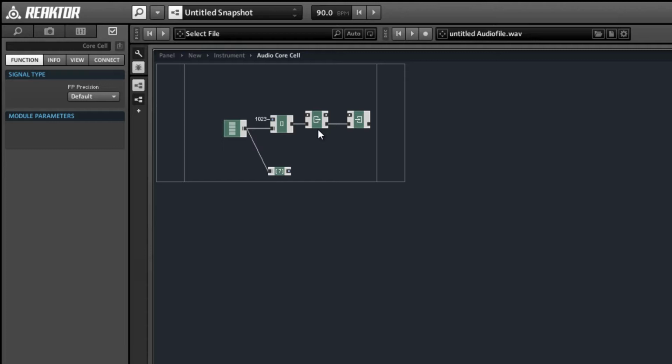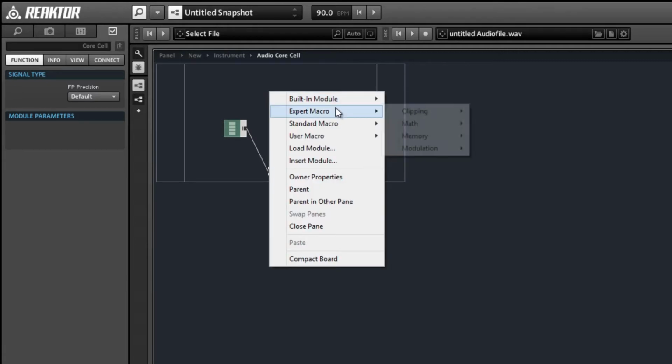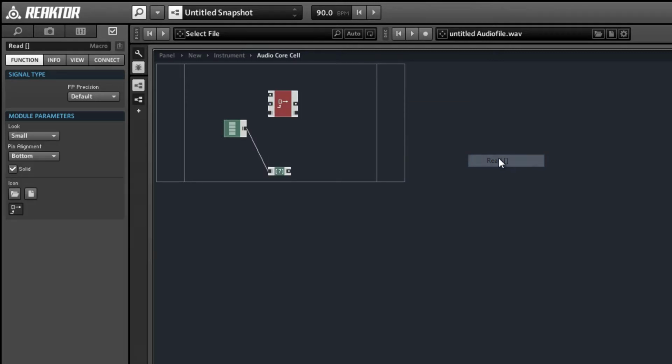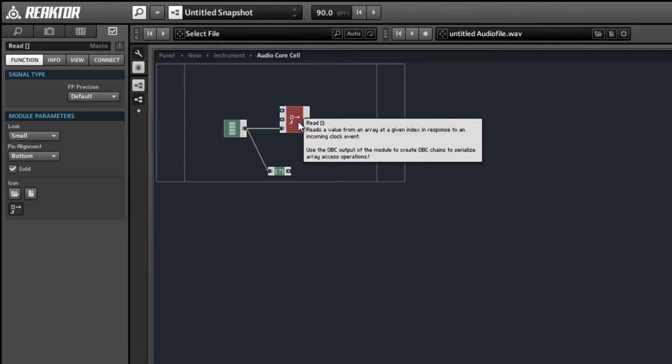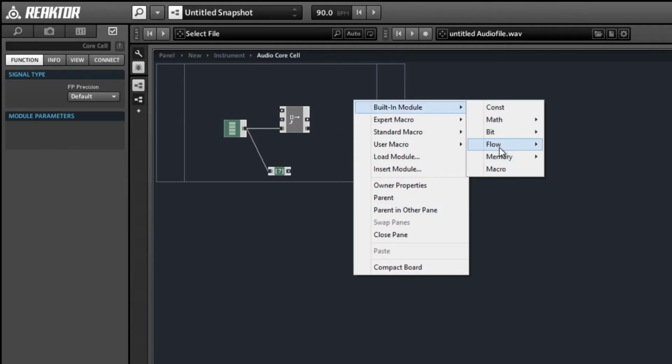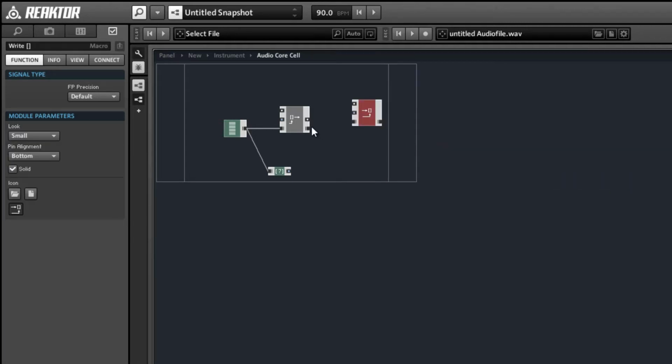And there are some built-in modules in the expert macro section under the memory menu called read and write for arrays. And these will already just have the index built in, and they'll just allow you to declare which index and read and write values depending on which module you're using. So I'll pretty much always use these instead of building my own macros using the indexes, because they'll end up doing the same thing and it's just faster and easier.